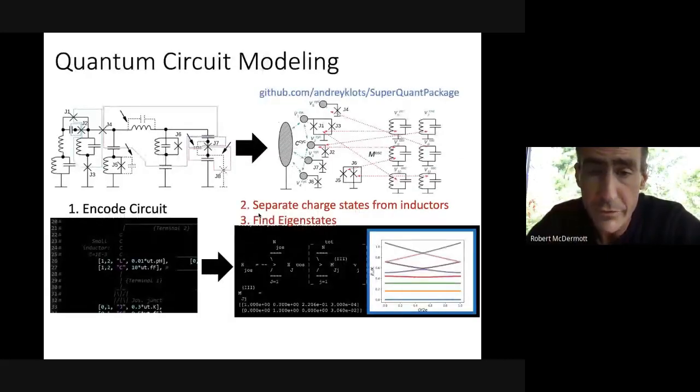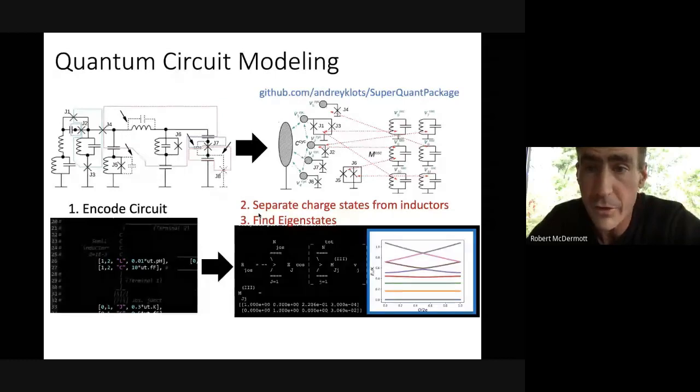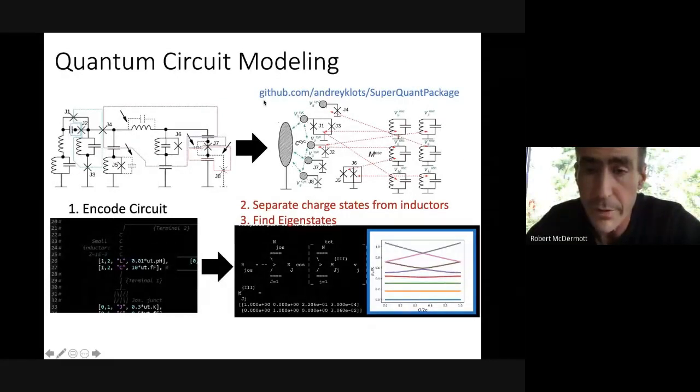And finally, I just want to put up this one slide. Our postdoc, Andre Klotz, has developed some nice code that we've described in the past at QCPR meetings. People have expressed interest. This code is now available on GitHub for those who are interested.